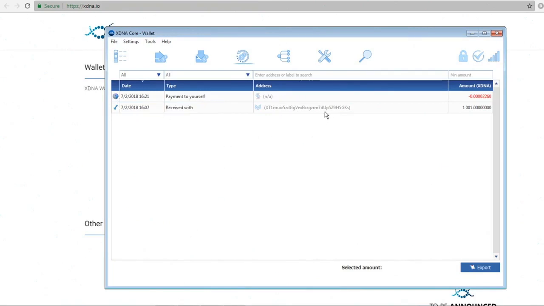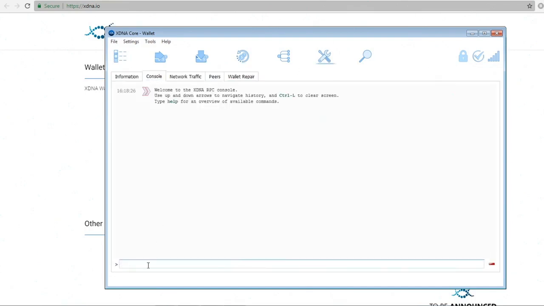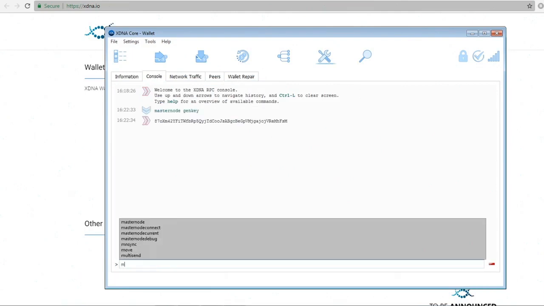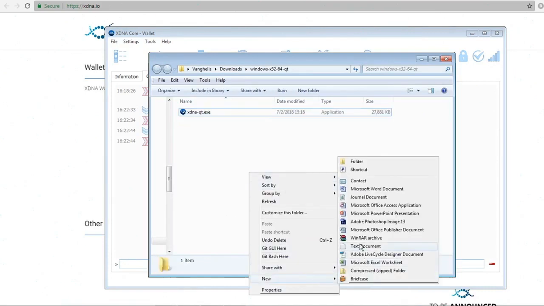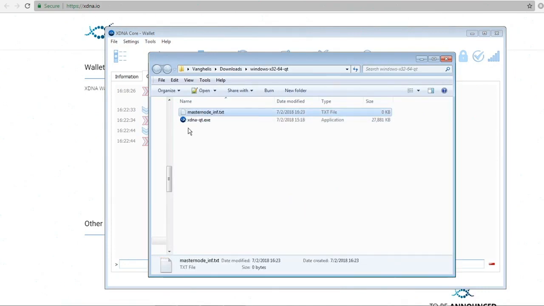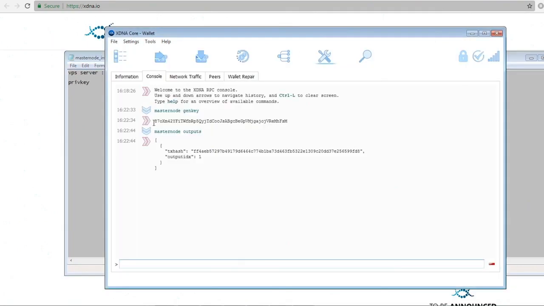Okay, next we go to the Tools icon, then on the Console tab, we type these commands. First, masternode genkey. Second, masternode outputs. They are the masternode private key and transaction hash. We need to copy them to a text file for later use, where we also copy the VPS IP address and the XDNA masternode port, 1945.